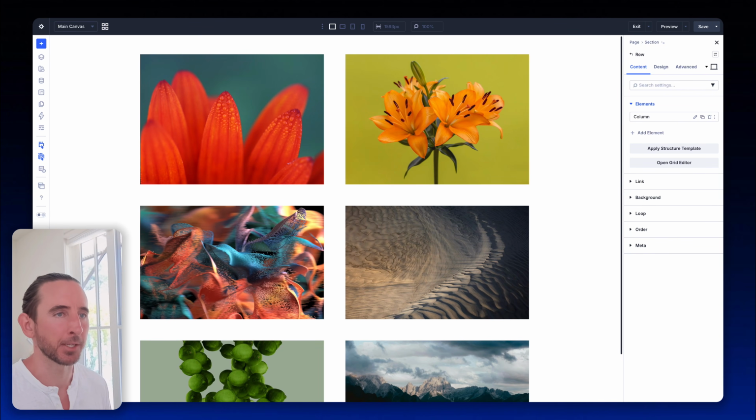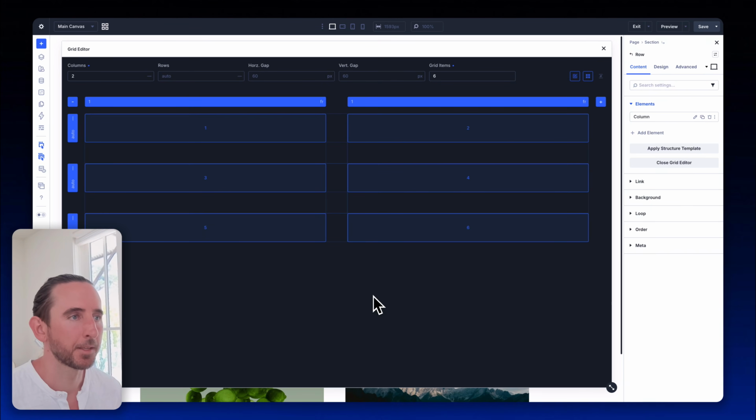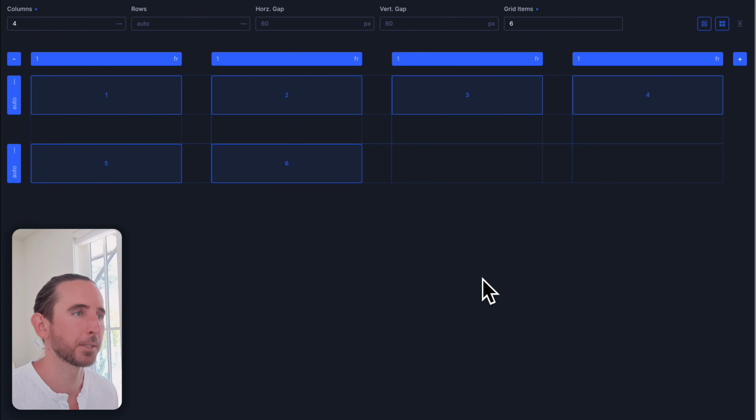Instead of applying a structure template, I'm going to open the Grid Editor and design my own layout. When I open the Grid Editor, it gives me a visual representation of whatever the current state of the layout is. So it knows this is a 2-column grid layout and that there are 6 child elements inside this container. And now I can start customizing things. The first thing I'm going to do is increase the column count. So I'm going to make this a 4-column layout.